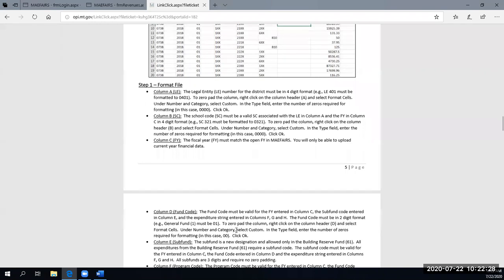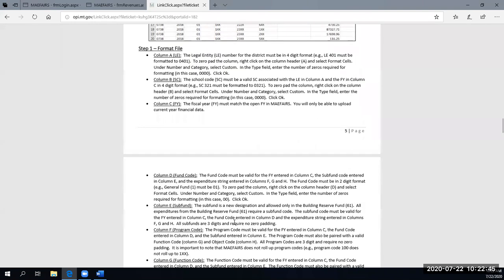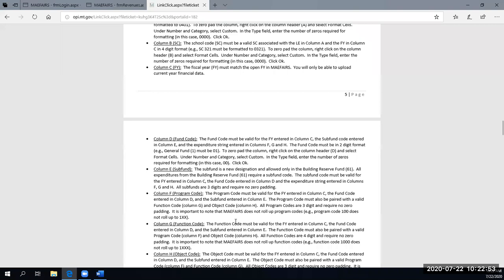And so to zero pad that column, you need to right click on the header, select format cells, and then select custom. And in the type field, you need to enter the 2 zeros in this case, and click OK and save. You need to save that spreadsheet again. So if you're having trouble with your upload, just remember all those need to be padded correctly.